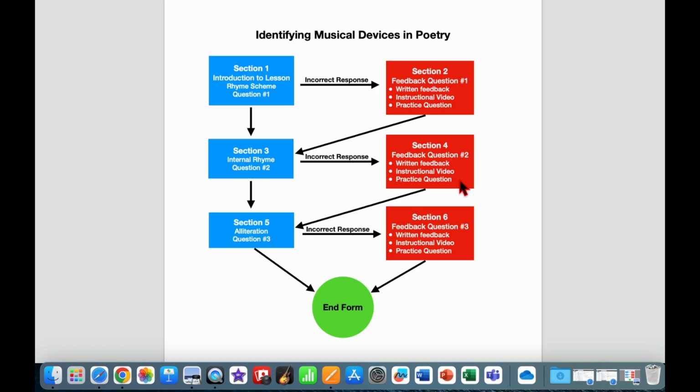Here's a diagram that illustrates what our interactive lesson will look like. We are going to create a lesson with 3 questions to check for student understanding of musical devices in poetry. We are limiting the number of musical devices to rhyme scheme, internal rhyme, and alliteration. For each of these 3 questions, we will create a feedback loop for incorrect student responses. In order to create these feedback loops, we need to add 5 sections to our quiz.